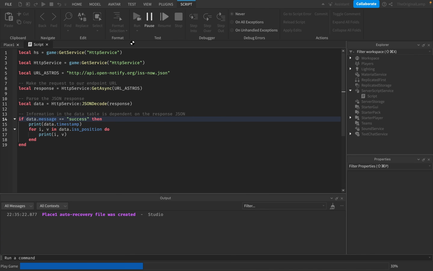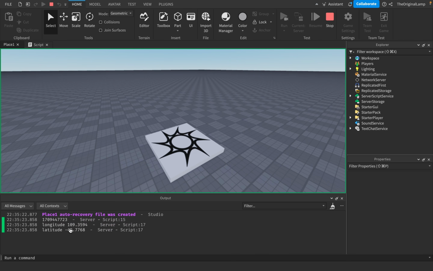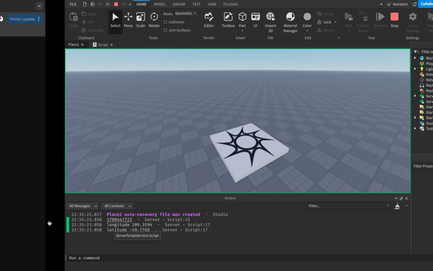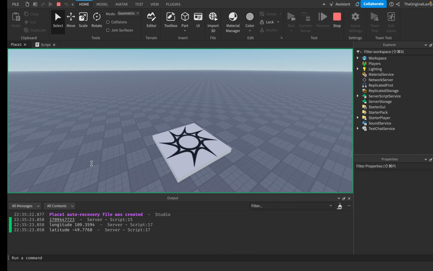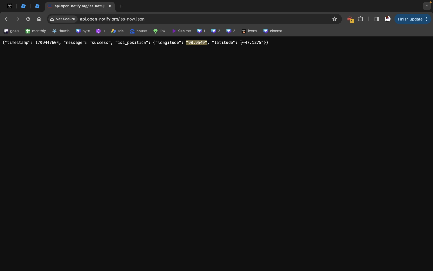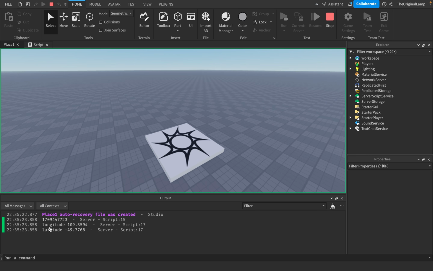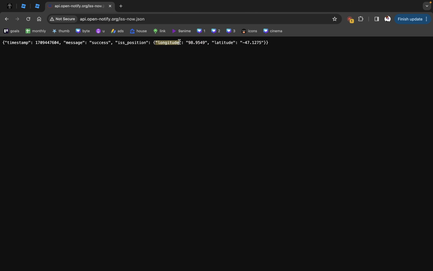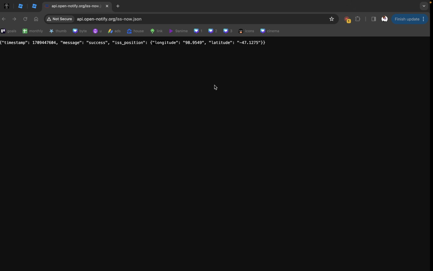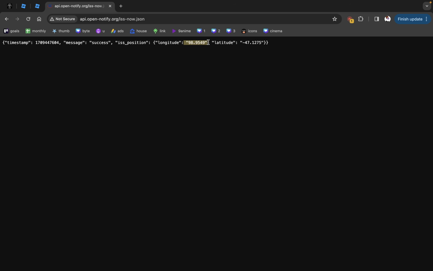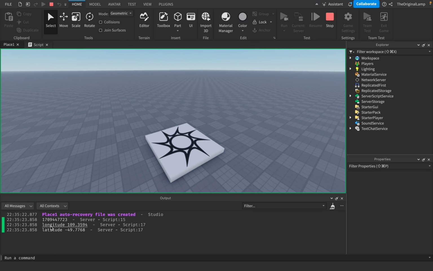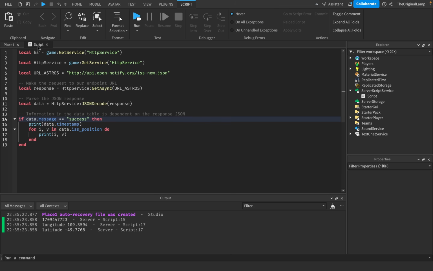So I actually am interested to see if this would work. Oh, it would. Okay, awesome. So it prints out the timestamp first, and then it loops through this table, and it prints out the i, which is the word, and then the v, which is the value of the word, which is this. And then it does it for the longitude and then the latitude. That is pretty cool.